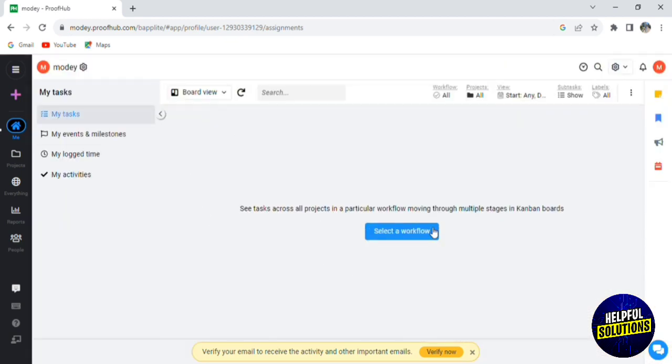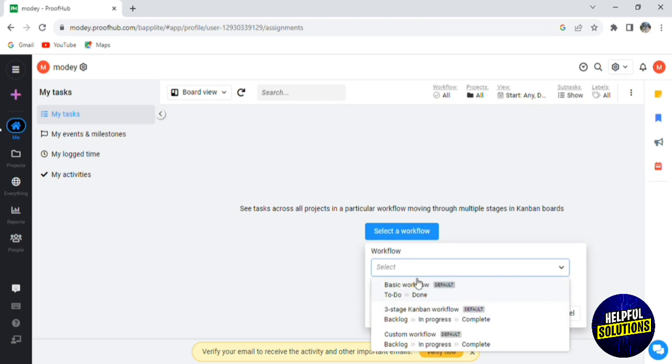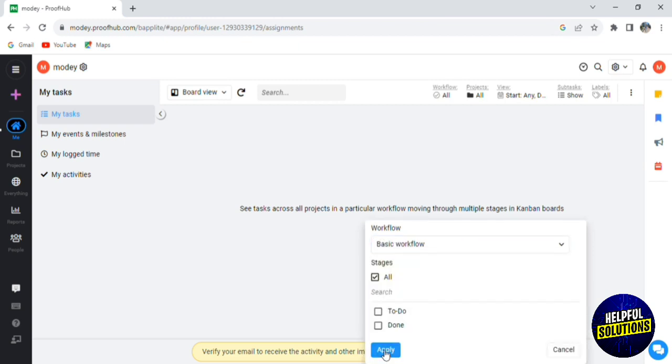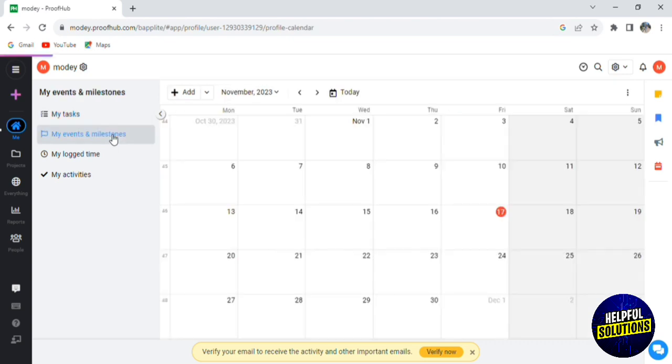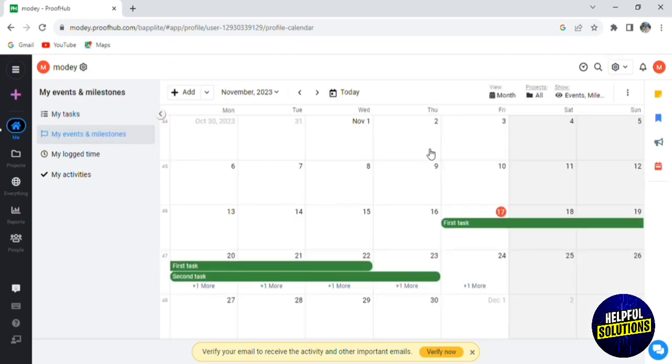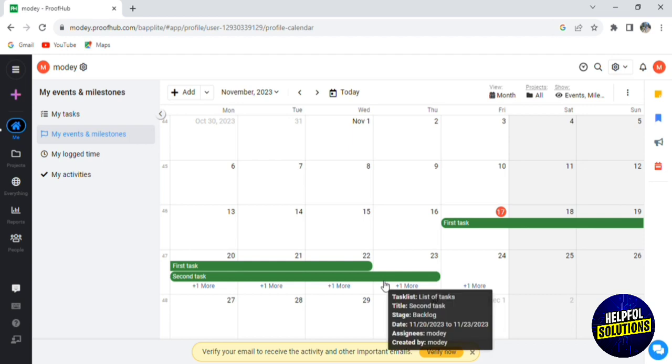So you have to create a workflow. For example, let's choose a basic workflow. And like this, you're going to be representing your tasks. So, the to-do tasks and the tasks that you've done and finished. Same thing when you click on My Event and Milestones. Here you can find all the events that will happen this week or that happened before.